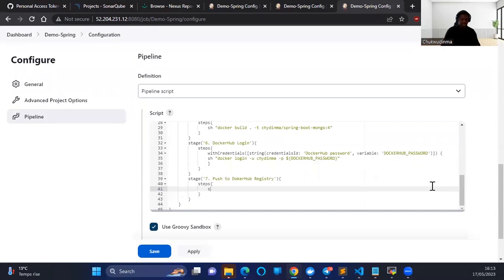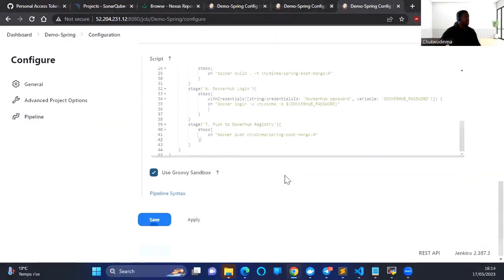The command is Docker push. Don't forget we've already done the image as this. So we copy that, paste here, Docker push /Spring Boot Mongo version 4. Let's put it as version 4. So this is pushing to the Docker Hub registry. This would log in and authenticate this action, so it could be done seamlessly.